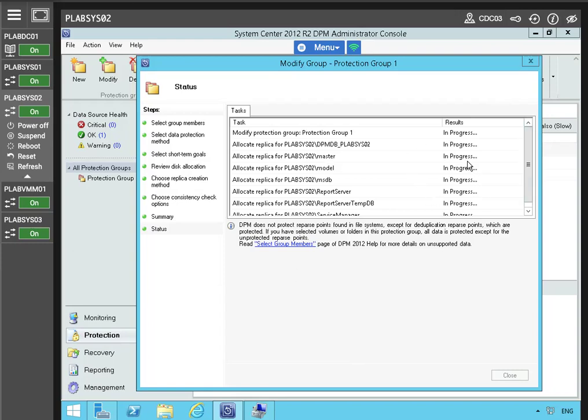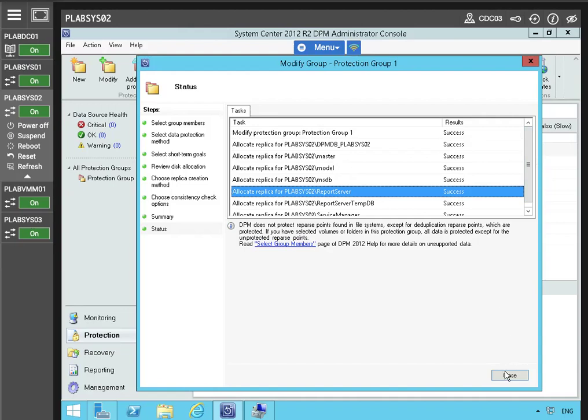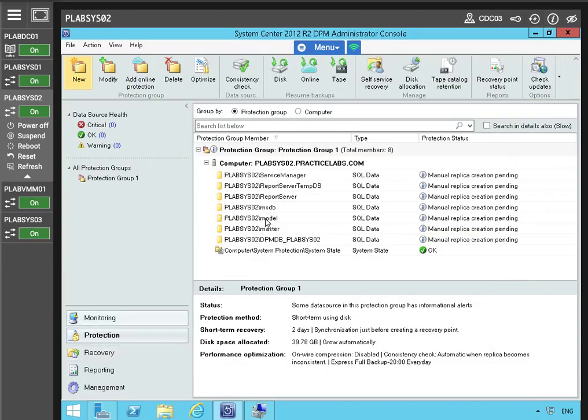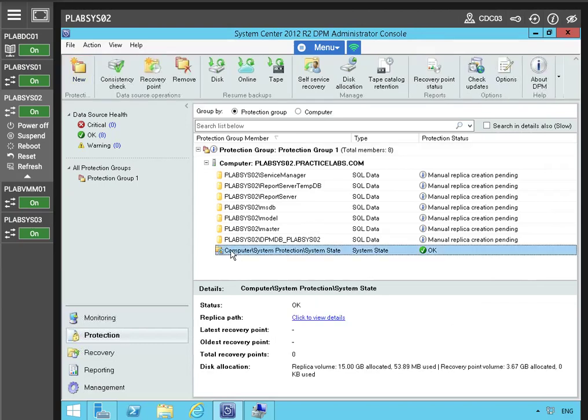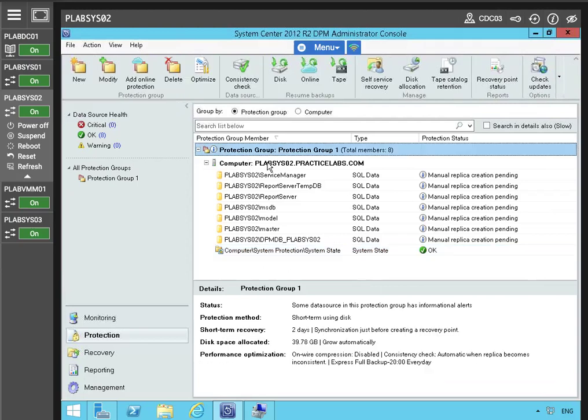And all of them are going to, of course, be successful in just a moment. All right, so we got a success result now officially for all of them. So we can hit close here. Now we can see that the SQL data is now added to our protection group one, right? Everything here is good to go.